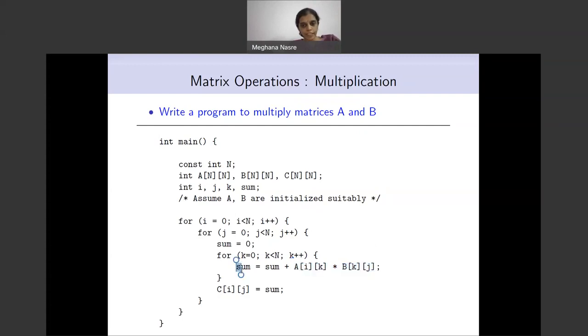So finally, we want to make sure that this is set appropriately. So C i j is finally given the value of sum. Note that this is outside the third for loop that we have. So this is something that we are doing outside the nested third for loop, and this statement happens n squared times, and therefore every element of the matrix C gets appropriately computed.